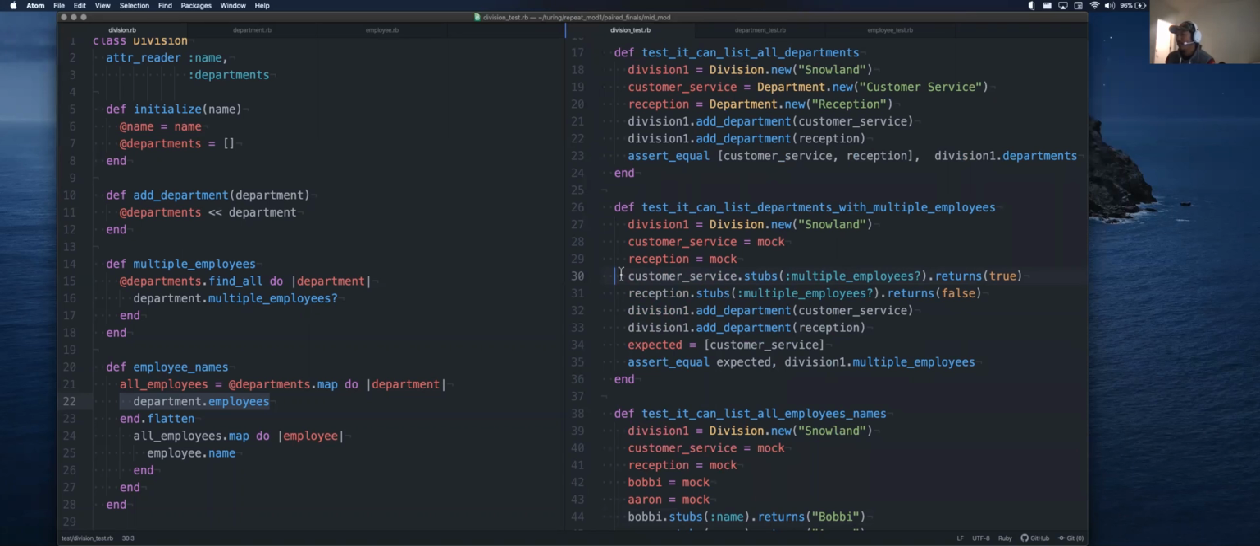Yeah, and we're not even worried about the count, right? We're just saying multiple employees either returns true or false, and then it's up to the department, in this case, to figure out how multiple employees is calculated. We don't care actually in the division how multiple employees is calculated. We just want to know if there's multiple employees or not. Department, please tell us if there's multiple employees. And then we just stub that method out and return true or false so we can have a valid test.